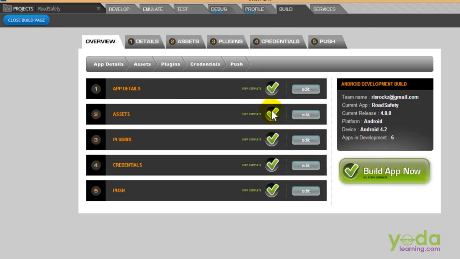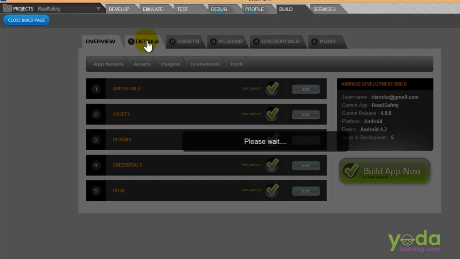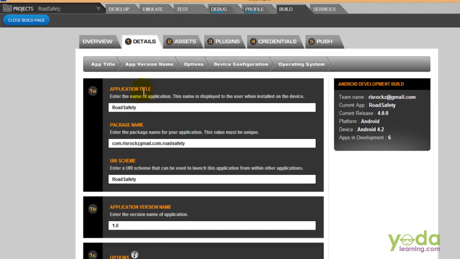Now, there are 5 steps to complete your application. The first step is the details. Now, in this step, basically you can change the application title. You can specify a package name, so I'm going to change this over here. Now, the next step is you can change or select a URI scheme which can be used to launch this application from other applications.